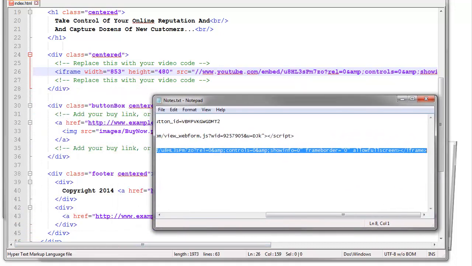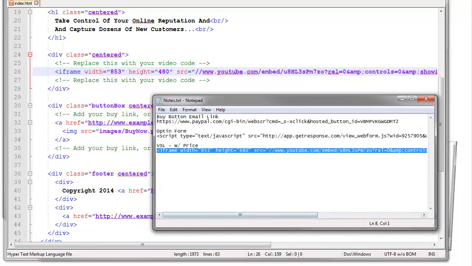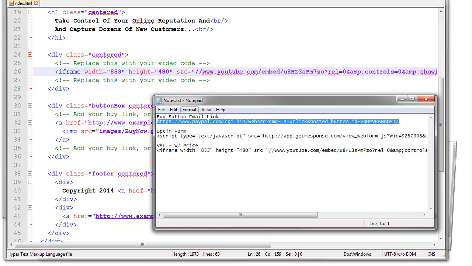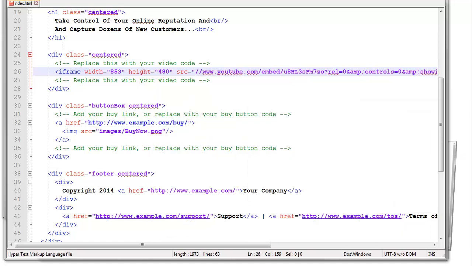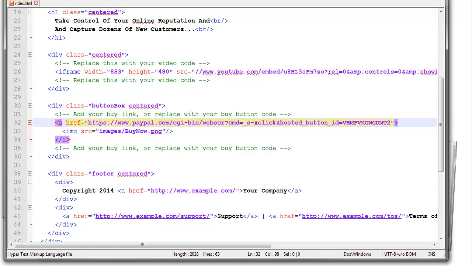Next, we want to do our buy link. So we'll go back over here to our note, grab our buy link, and install it right here. And we're all set there. When the person clicks on the buy now button, it'll take them right to the checkout page.